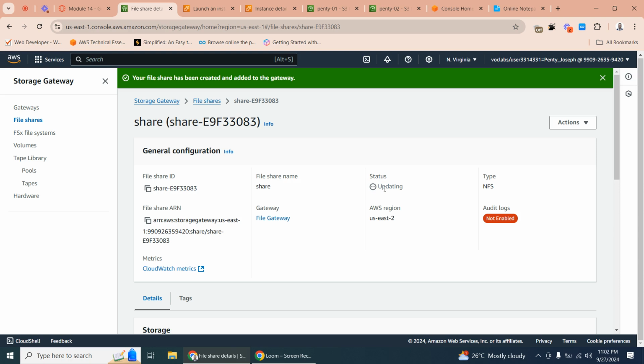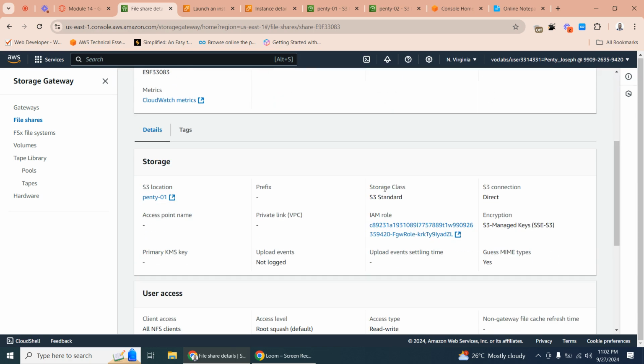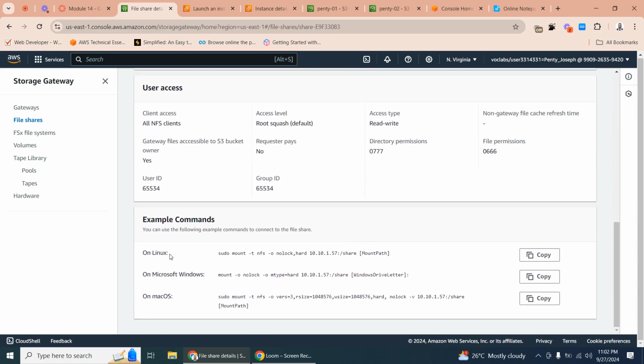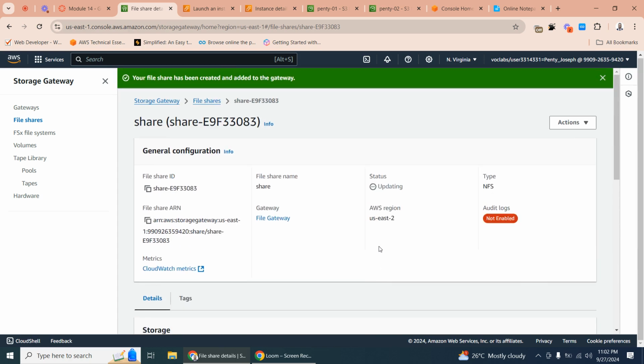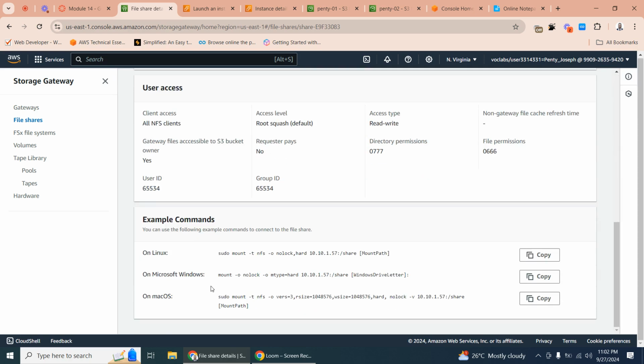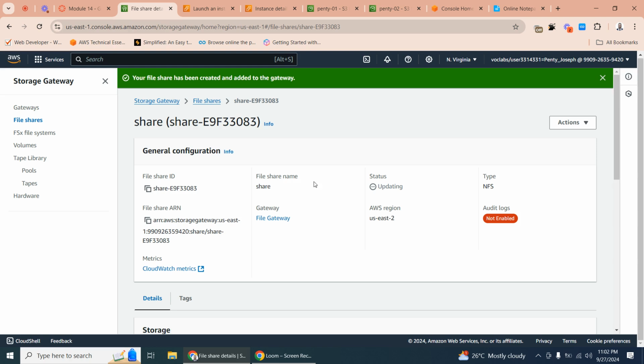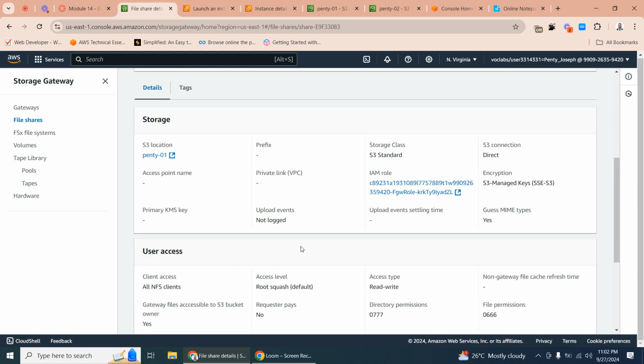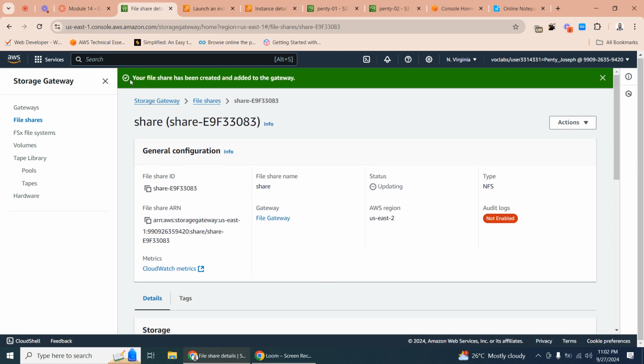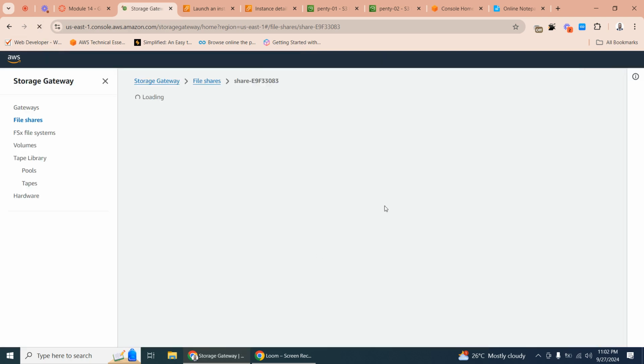Okay. So give it a few seconds. It's going to do that. And then when you go down, you can see examples of commands that we can use to mount them on our various systems. So this is for the Windows machine, this is for Mac OS, this is for Linux. So I'm going to use a Linux machine this time around. I'm using a Windows machine though, but I'm going to use MobaXterm. So it's going to be treated like a Linux machine. So let me try refreshing this, and it's supposed to be available and not updating.